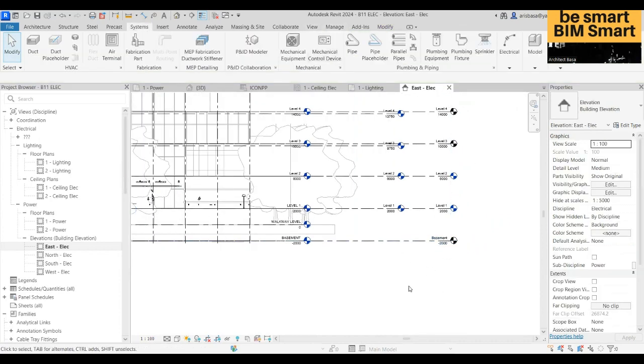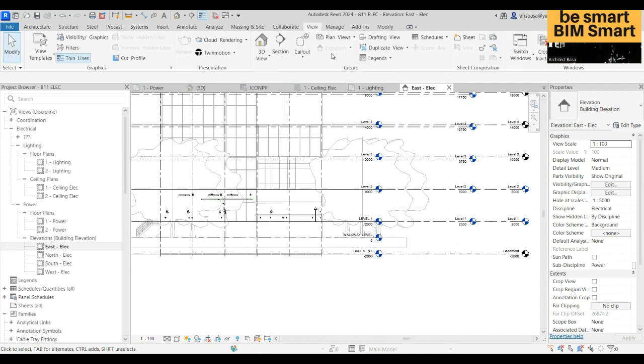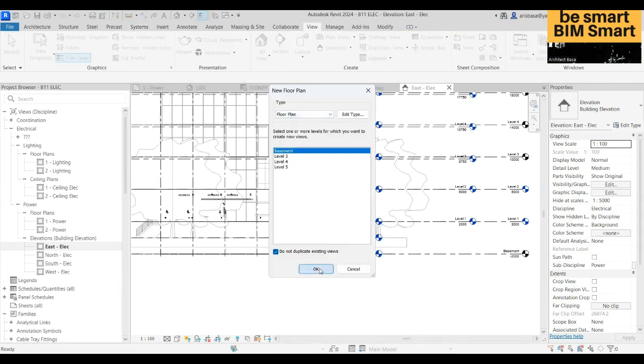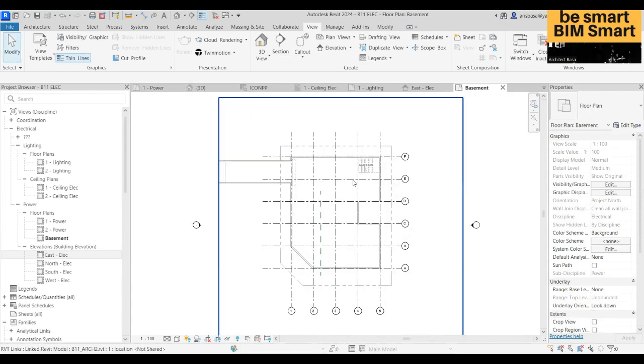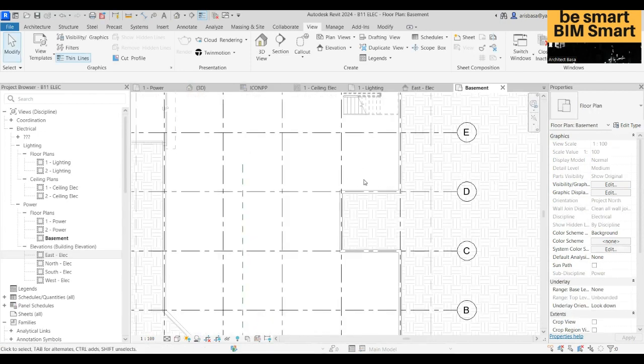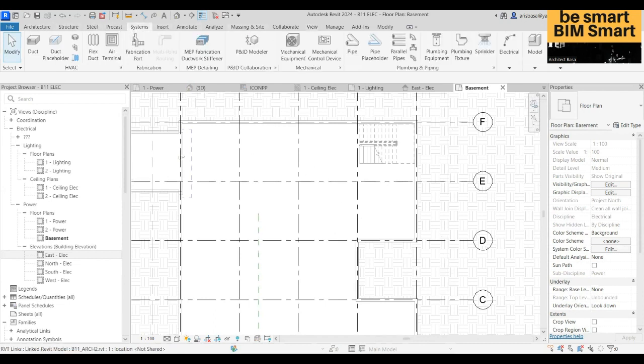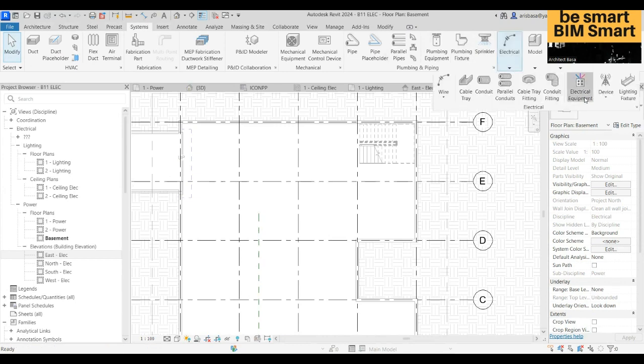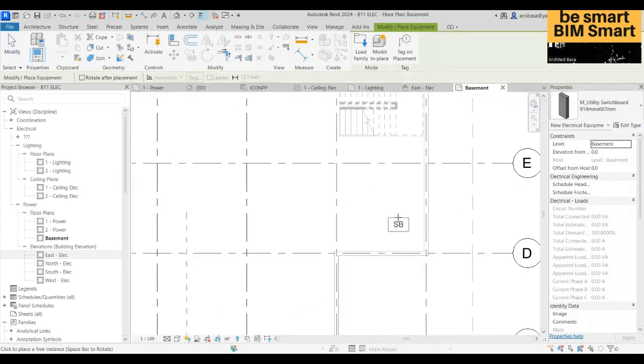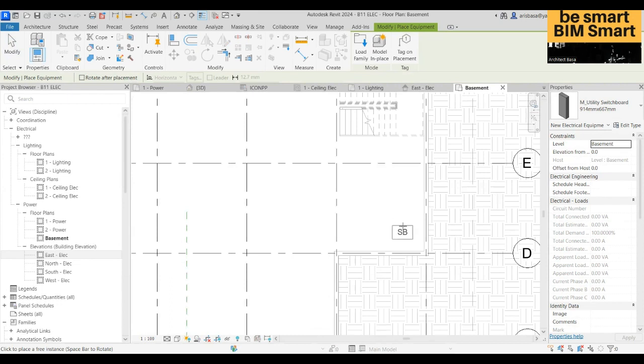Okay. So how to get the basement plan? View. Plan views, floor plan, basement. Right? So this is the basement. So where do you want to put? Oh, we have so much space, right? Karama room, welcome room. Systems. Electrical equipment, right? That big guy. SB. Utility switchboard. Space bar to rotate it. Right there. What else do we have?